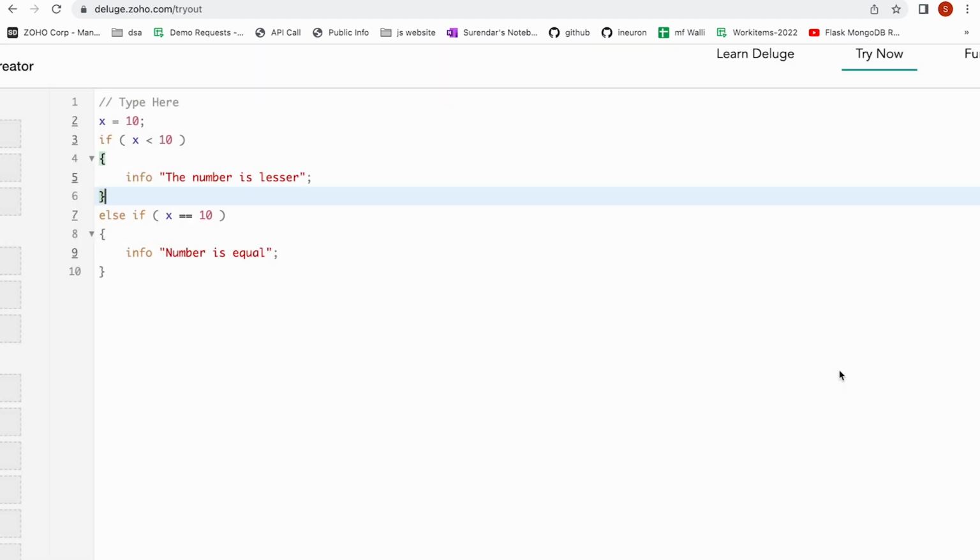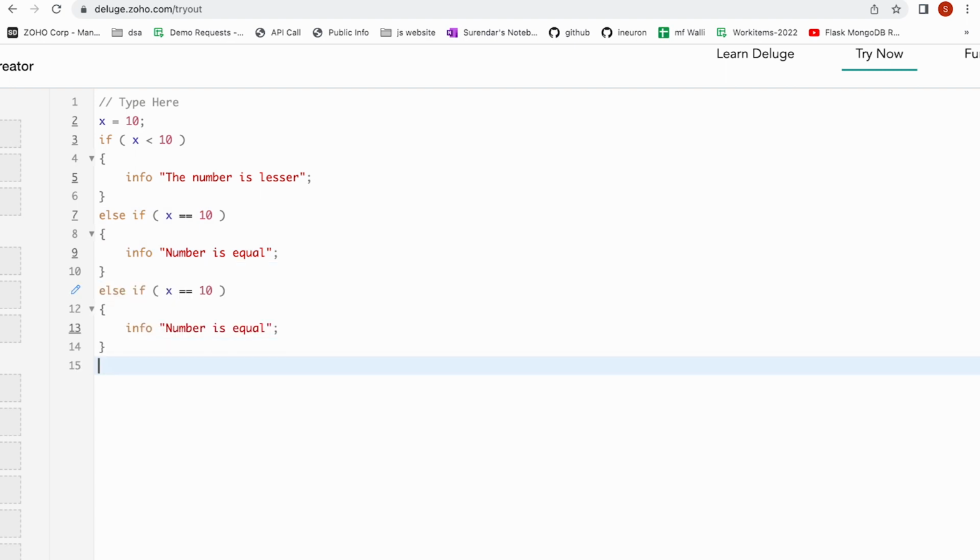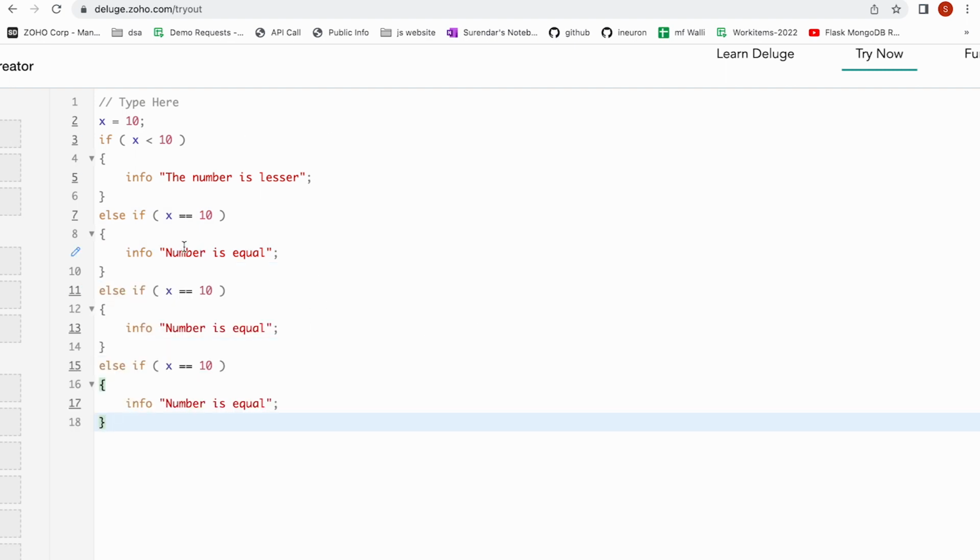And here's one other thing. An else if condition cannot exist without an if condition. Similarly, we can have multiple else if conditions. So I'll replicate it. So you can see I'm giving the same criteria for all the else if conditions.